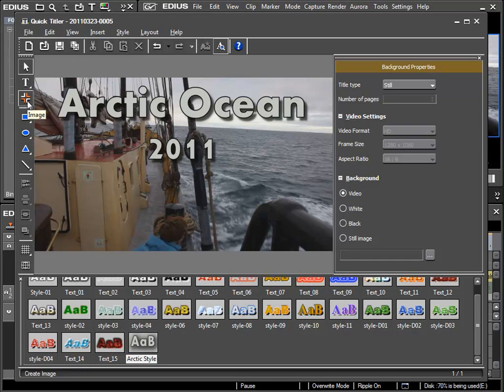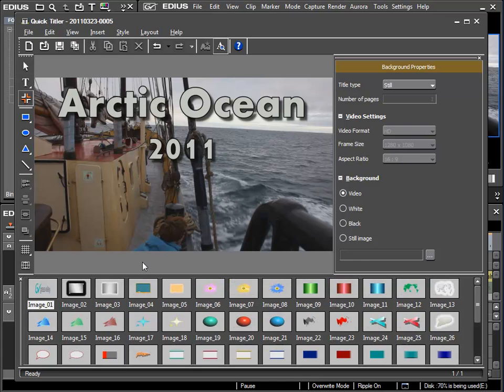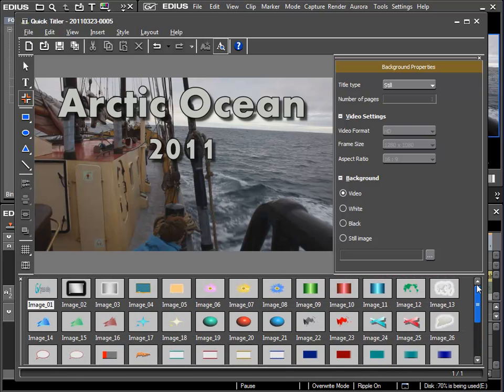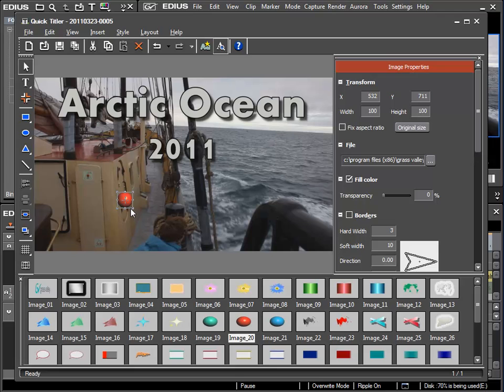And when I select it, the template library changes here, and I can see a selection of images that appear to have been supplied by the Quick Titler. I will simply select one of them. For example, this one here, and at first nothing happens. When, however, I double-click here, the object is placed in the window.